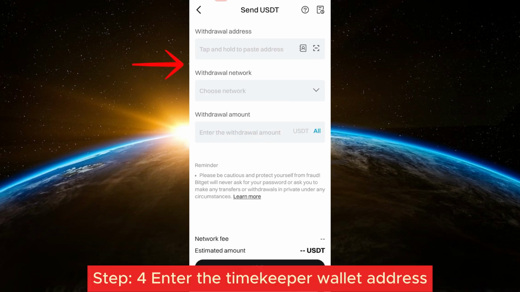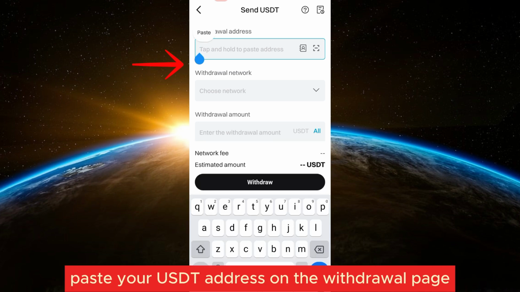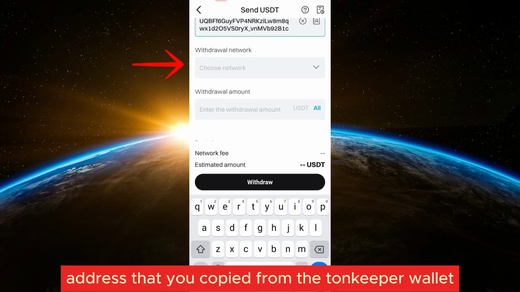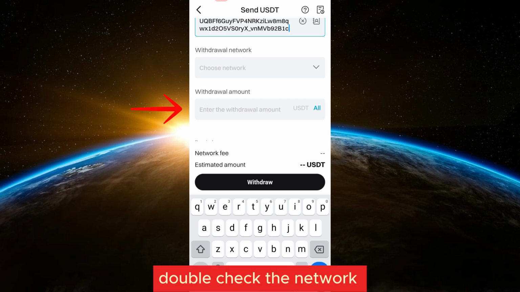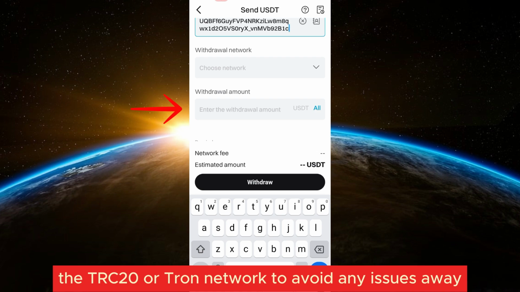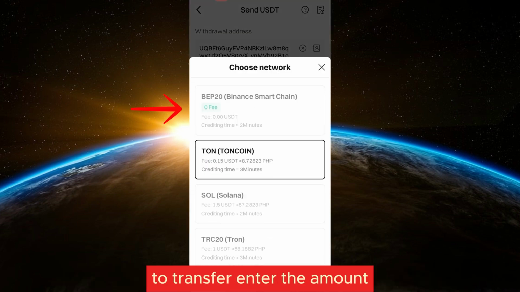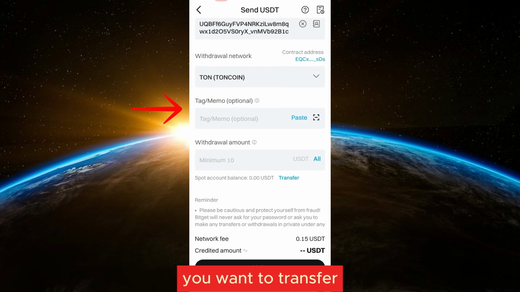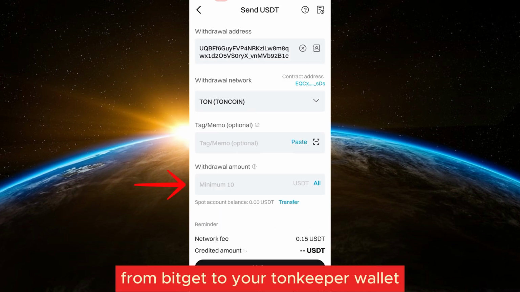Step 4. Enter the Tonkeeper wallet address. Paste your USDT address on the withdrawal page. Paste the USDT address that you copied from your Tonkeeper wallet. Double check the network is set to TRC20 or Tron network to avoid any issues with the transfer. Enter the amount. Input the amount of USDT you want to transfer from Bitget to your Tonkeeper wallet.